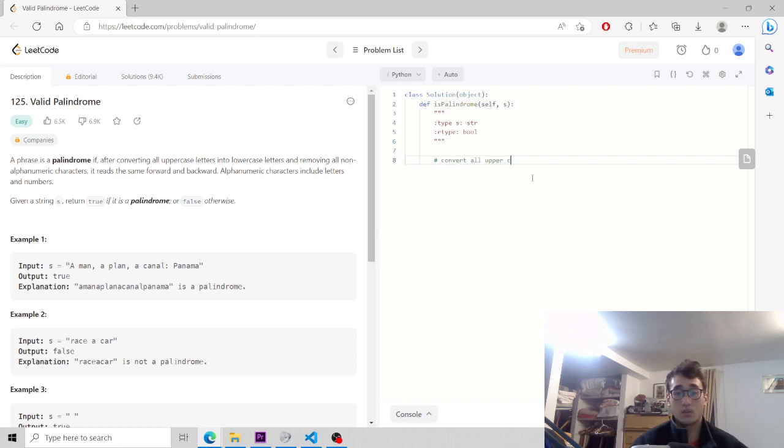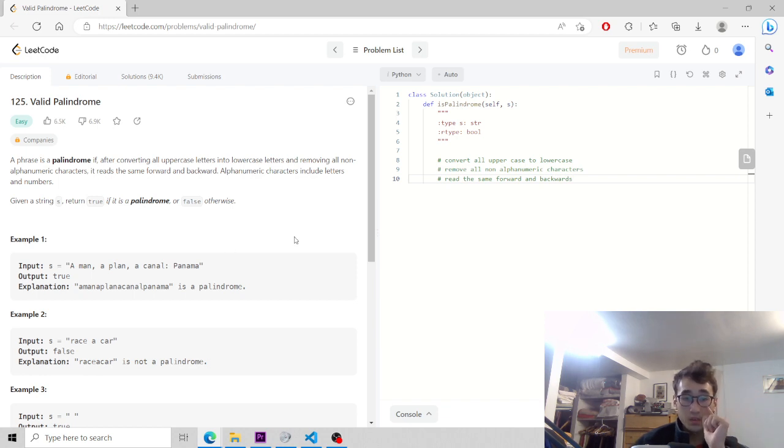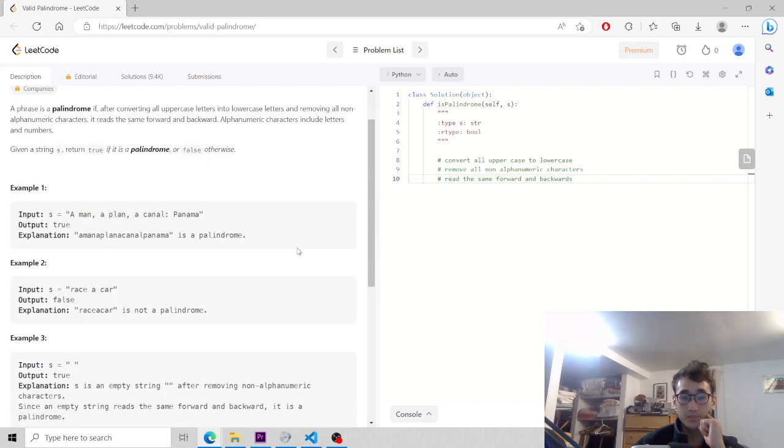Convert all uppercase to lowercase. Remove all non-alphanumeric characters. Read the same forward and backward. So we have an output that we're looking for: true if it is a palindrome, false otherwise.